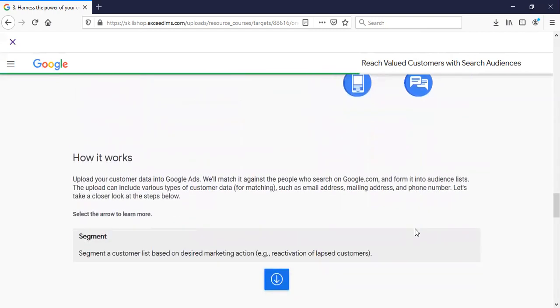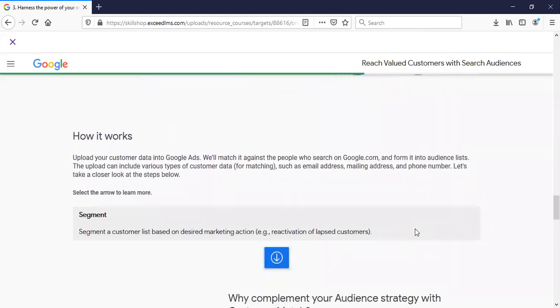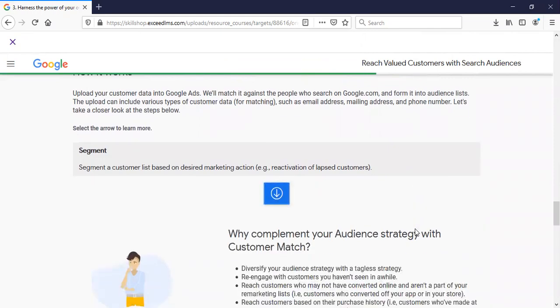So how does it work? Upload your customer data into Google Ads. We'll match it against the people who search on google.com and form it into an audience list. The upload can include various types of customer data for matching, such as email address, mailing address, and phone number. So let's take a closer look at the steps below.